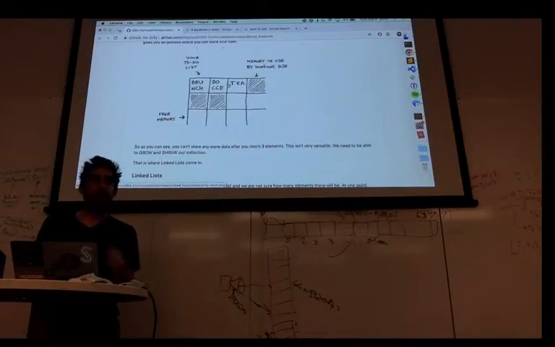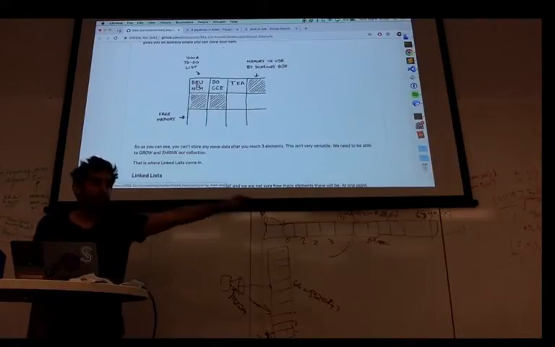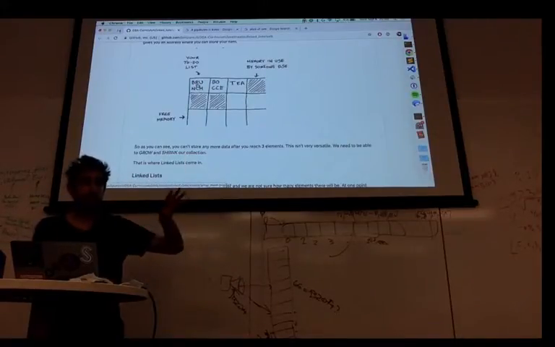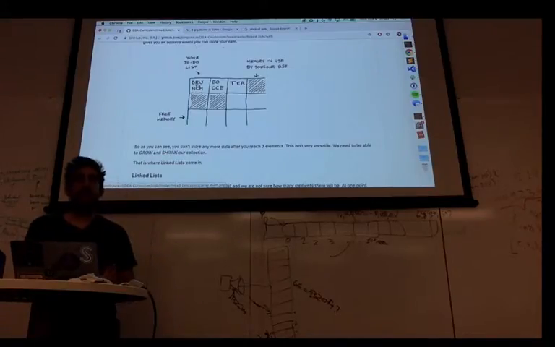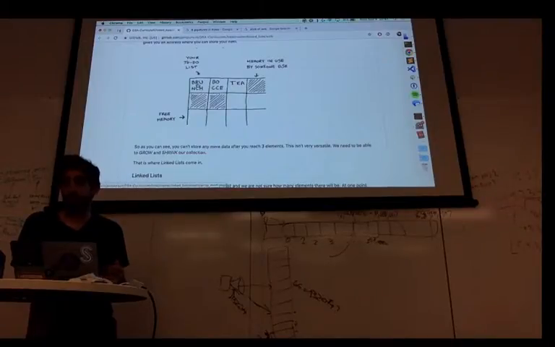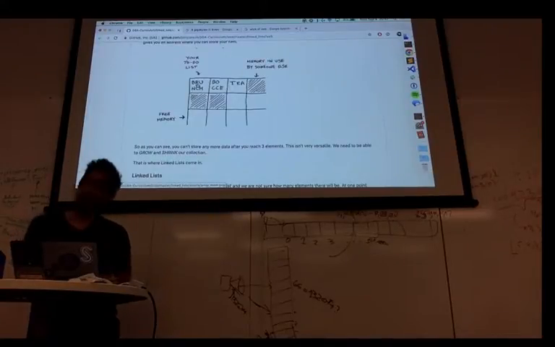So if I was using an array and I wanted to add an element, what I would need to do is copy all 3 elements over to a new array of size 4. And then I would be able to put in an element. How long would that take? What would be the performance of that operation? Anything? Me? Yes, you.